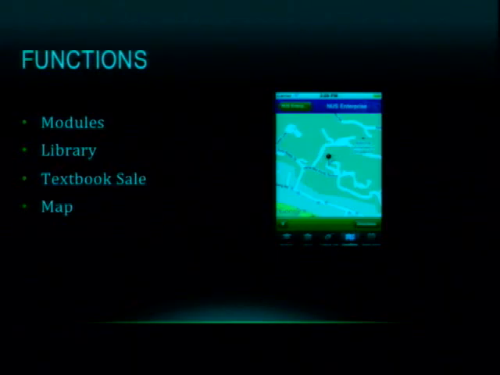Later I will show you a demo. This one can even show you the directions from your current location to your destination.